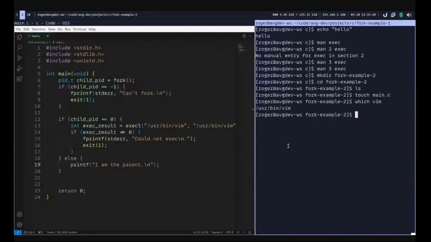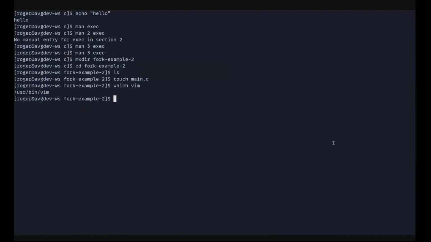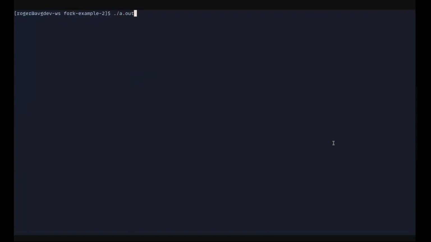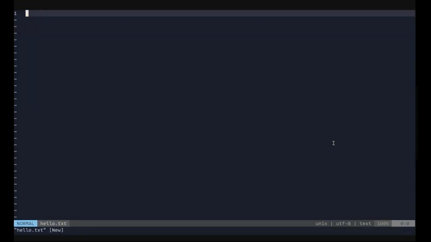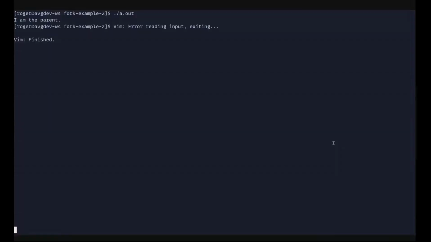Okay, so let's actually say that, and then let's see what happens. So we do gcc main.c, clear, and let's run. Okay, so I go into Vim right away, because I forked right away. But I tried to type something in Vim, and I got an error: error reading input, exiting.